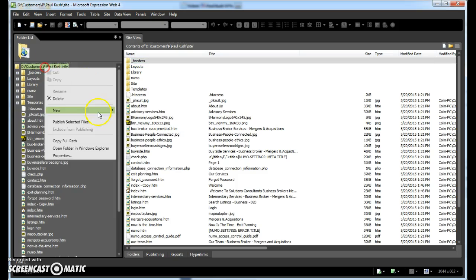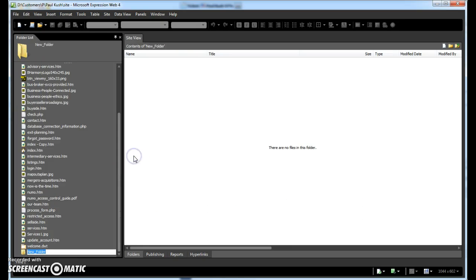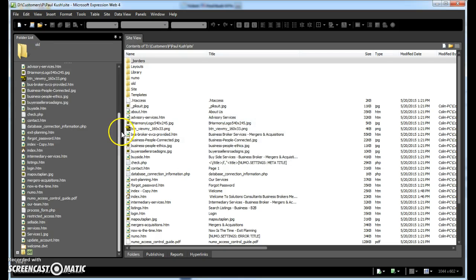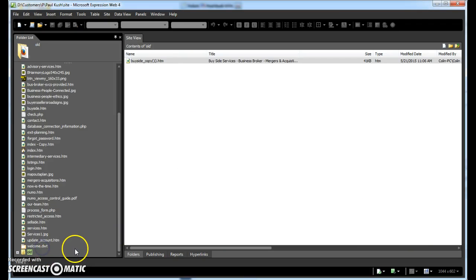I just have a folder here. I create a new folder. I call it old, whatever you want to call it. Let's say, for example, my buy side page I'm going to make some changes to. I want to whittle down the code, only display certain things. But maybe at some point in the future I want to have that back. So I just make a copy of the page first, and then I toss it in the old folder, just in case I ever need anything on that page back.